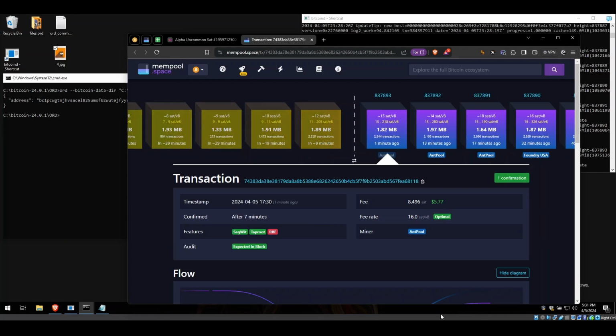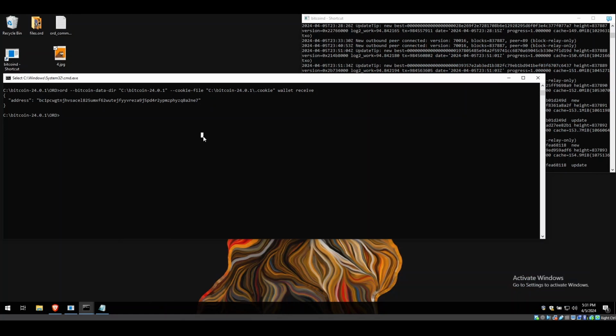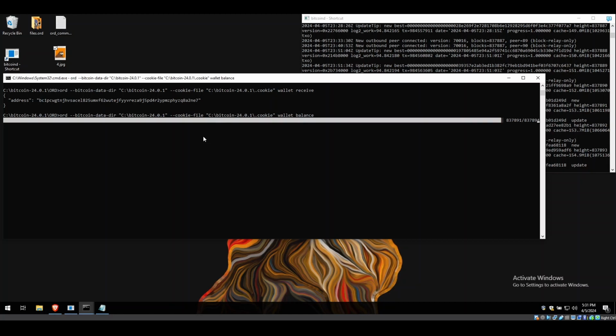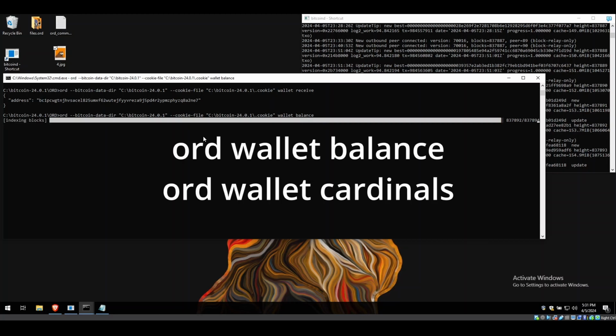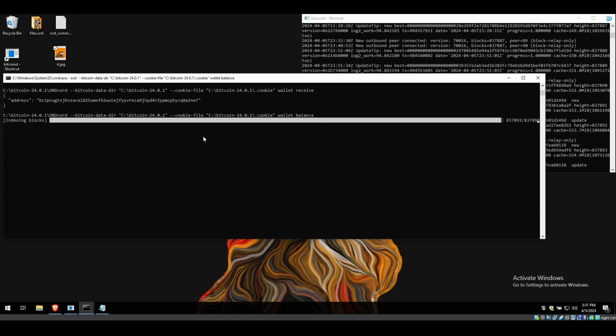Now that the transaction is confirmed, we can check in our Ord wallet the location of the rare sat which we want to inscribe on. To do so, we can check our balance and then our cardinal UTXOs. So our Ord wallet will sync, and then we'll check our balance and cardinals. And just to call out here, you will need your Ord wallet index to be built with sats.